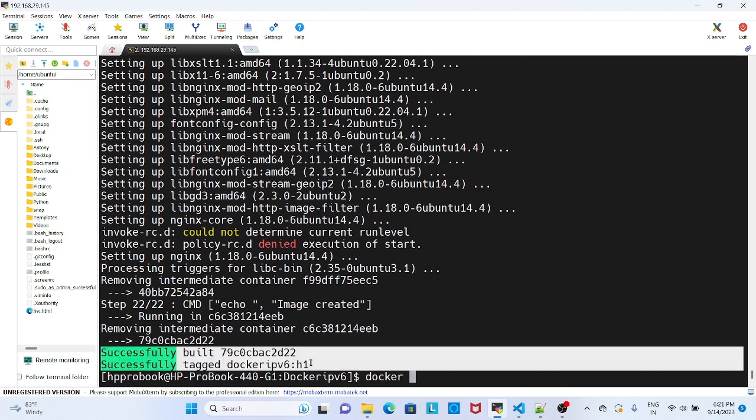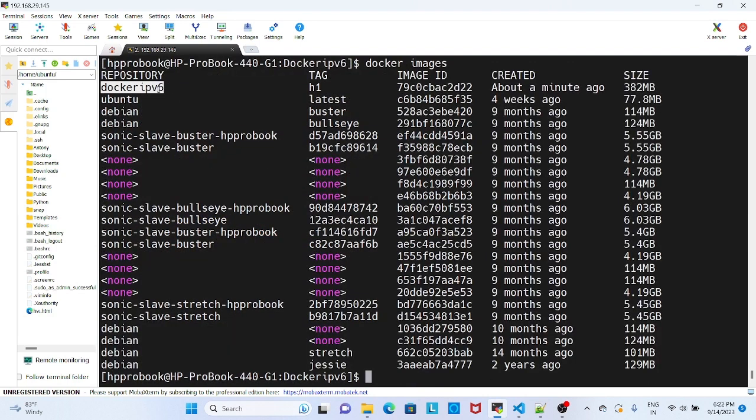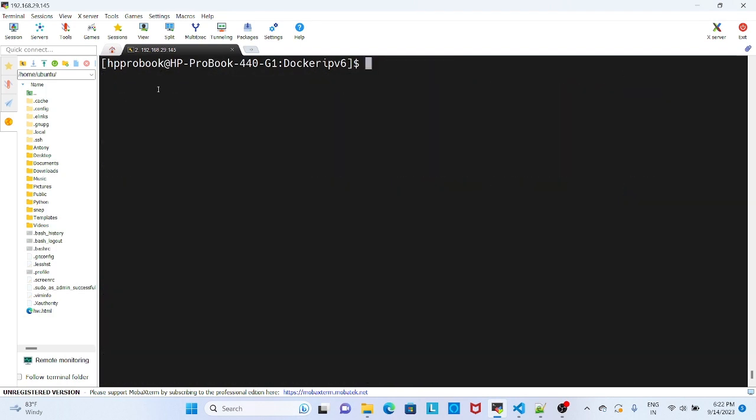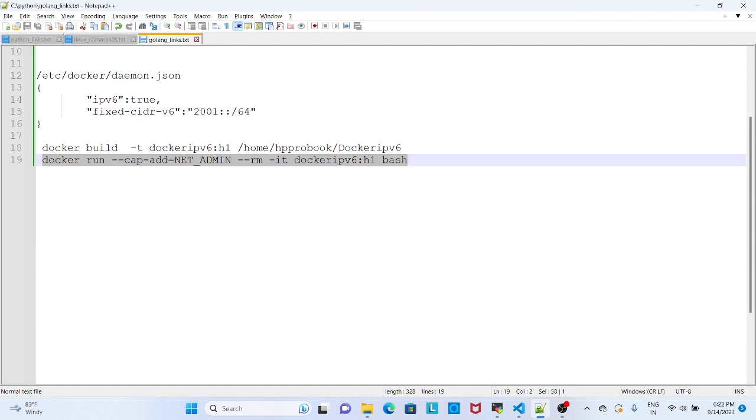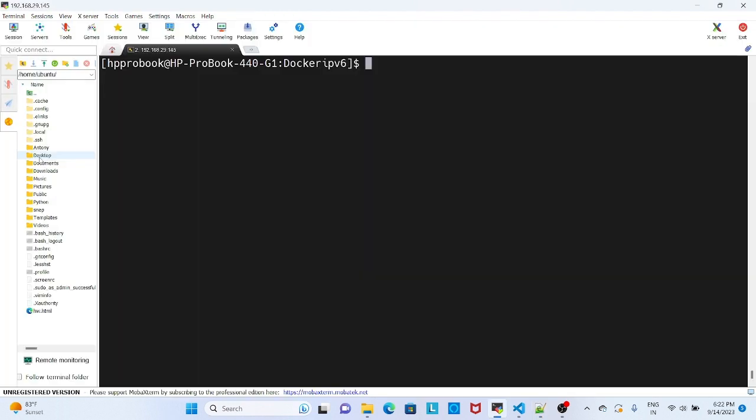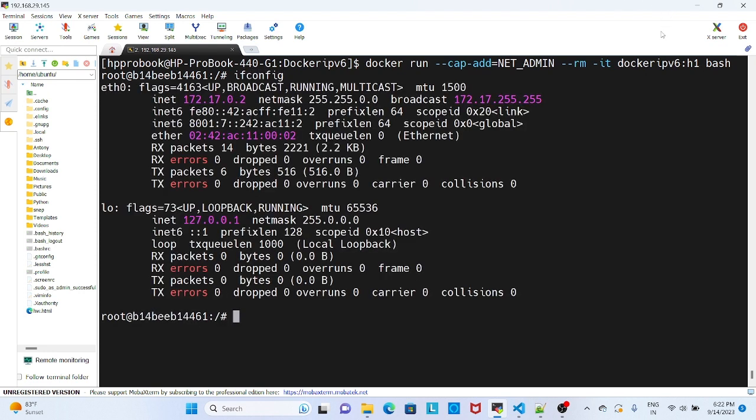You can see this output in docker images. It should have docker ipv6. So we have this. Now we'll try to run this and check whether default IPv6 has come up. So use this command to run the Docker and just see ifconfig. So you can see the IP which we have changed.